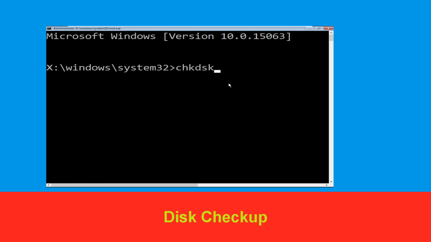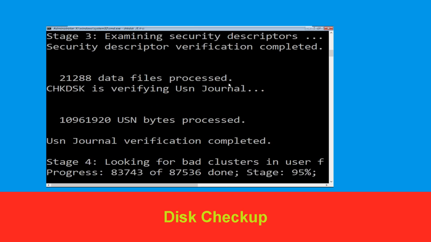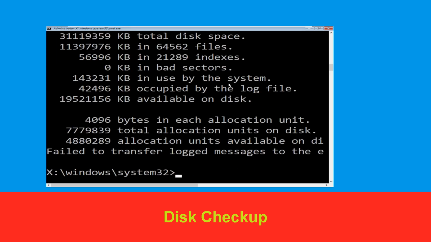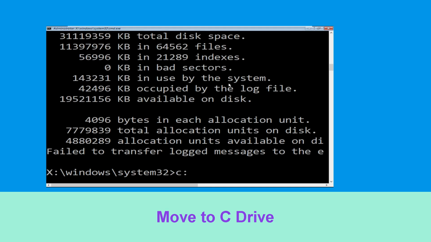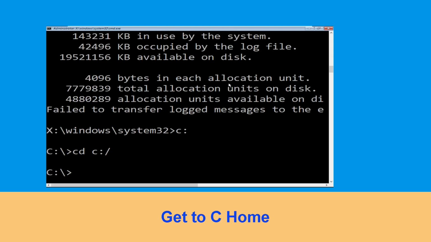Type chkdsk /f /r c: and hit enter to execute this command. Now we need to type this command c: and simply press enter. Then type cd space c: / and hit enter.